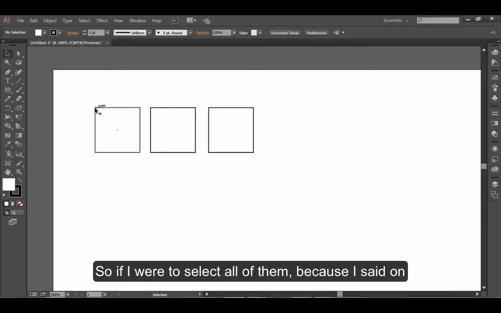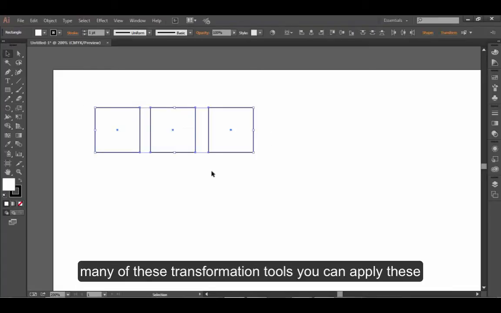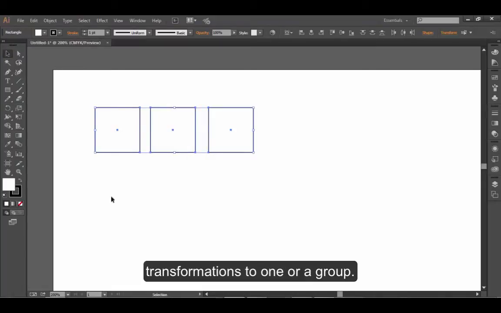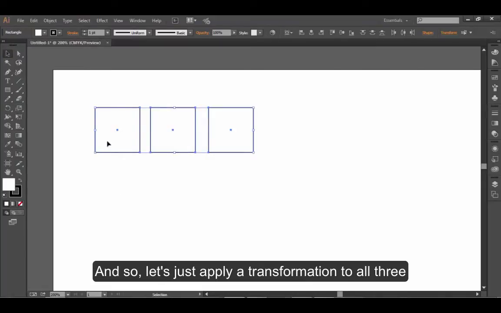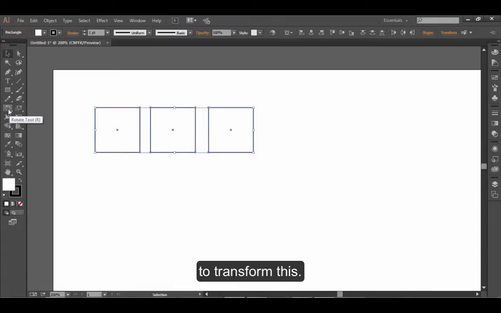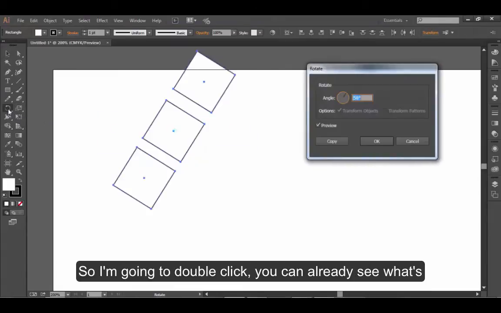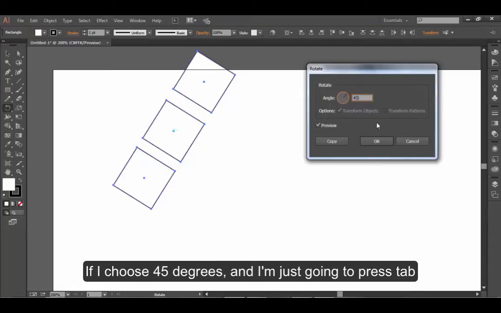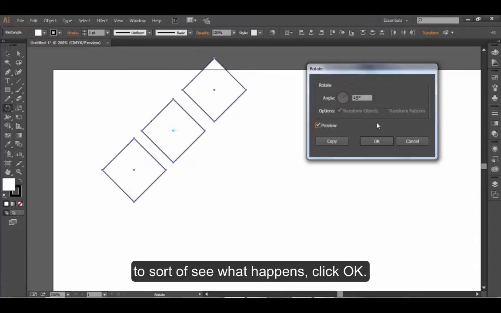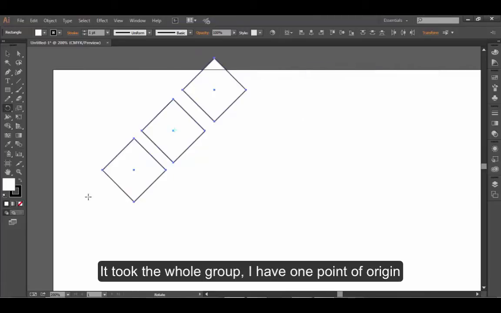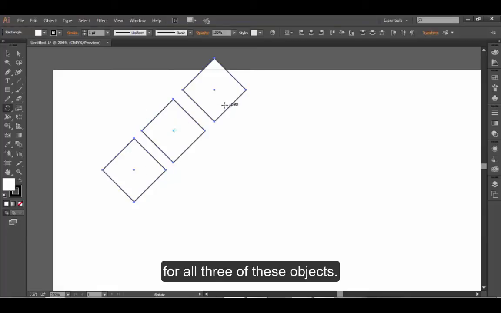So if I were to select all of them, because on many of these transformation tools, you can apply this transformation to one or a group. Let's just apply a transformation to all 3 of these. So again, let's go to the rectangle tool and say I know the exact amount that I want to transform this. I'm going to double click. You can already see what's happening. If I choose 45 degrees, and I'm just going to press Tab to see what happens, click OK. It took the whole group. I have one point of origin for all 3 of these objects.